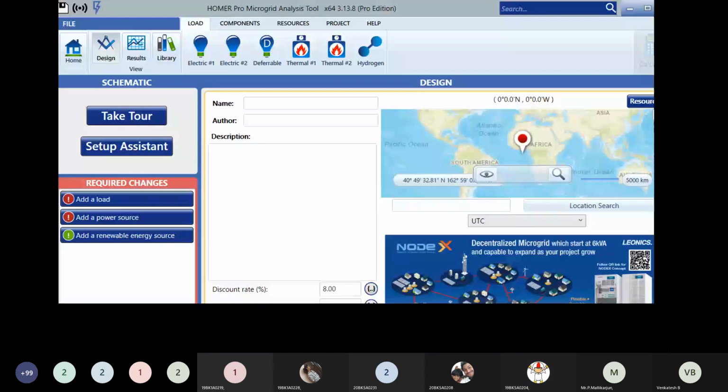Yes, sir. Your complete system is running with a diesel generator. NPC value you got, correct. Net present cost table. You click on table. When you calculate, you have options: summary, table, and graphs. Click on table.